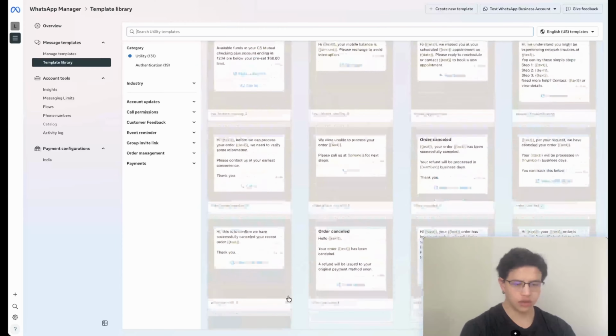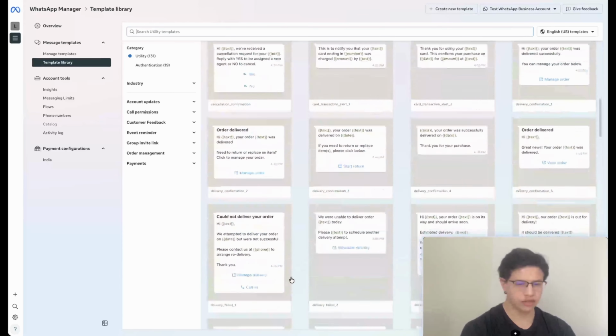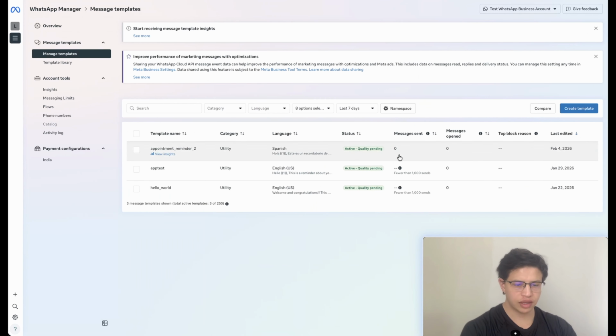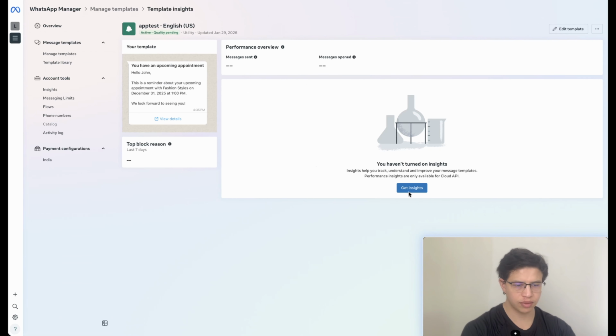But you can see that you can do a lot of stuff and everything is the same, right? So you can just choose a template, and it will work. Once you have the template approved, it will be like this. Just make sure that you're getting the names here correct, right? For example, this is the one that I'm using for this demo.